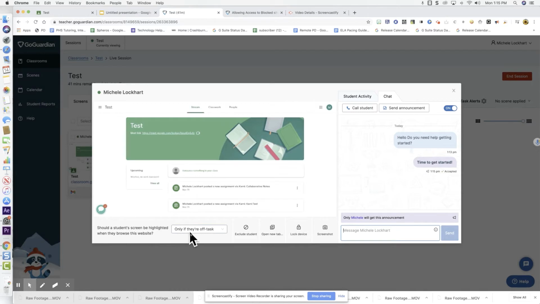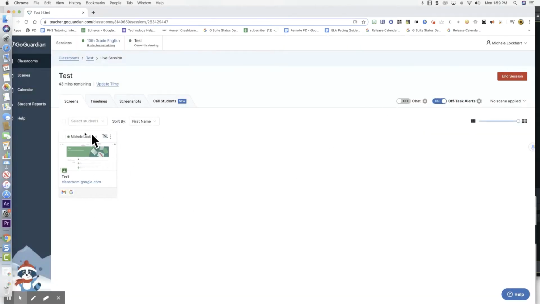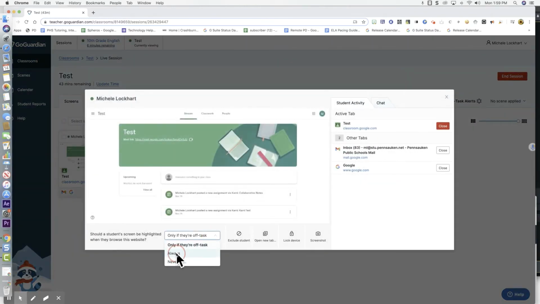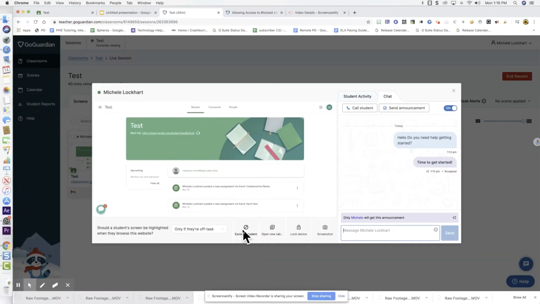If you look at the bottom, there is a little setting, and it will highlight the student's screen on your dashboard if they're off task, always, or never. And that's an option. So I'm going to show you that. And then when you close it, you can see that it's not highlighted. If we click on it, we go back, and I hit always, and we close it, you can see that it's highlighted. Exclude student means that you're taking the student out of your view, your tile view behind it.